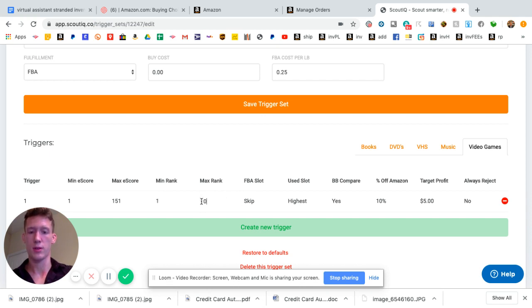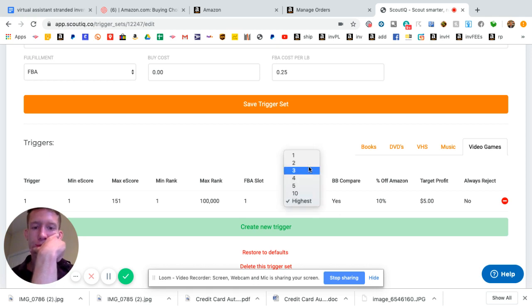Keep in mind, if you put 0 rank, 0 rank means it's never sold. It's without a rank, I believe. So FBA slot 1, we'll just make these the exact same. And actually, I don't want it to compare to used highest. Maybe like used 3.